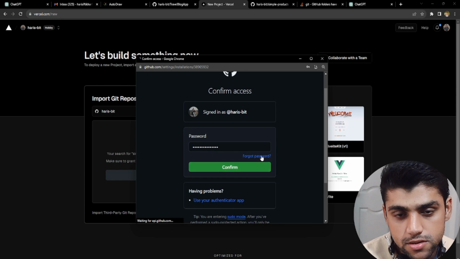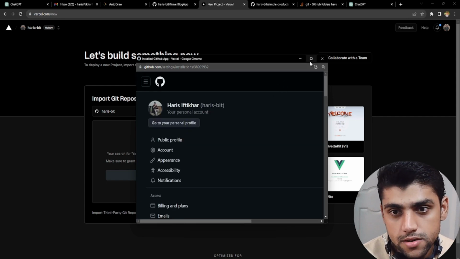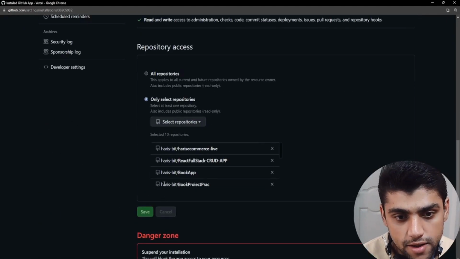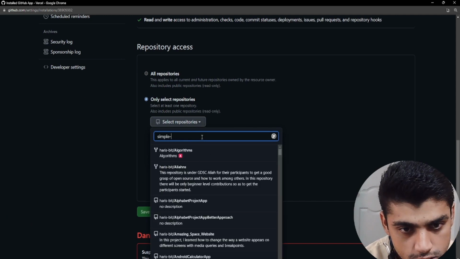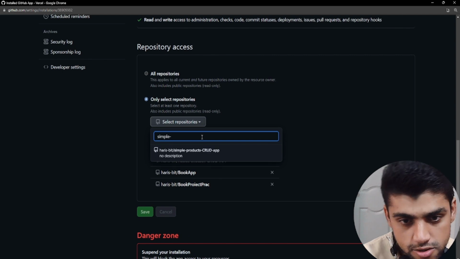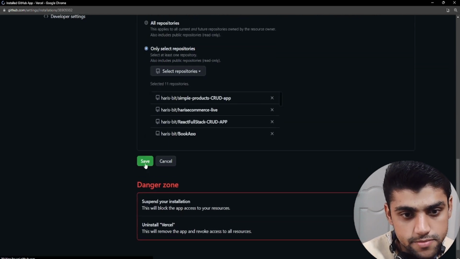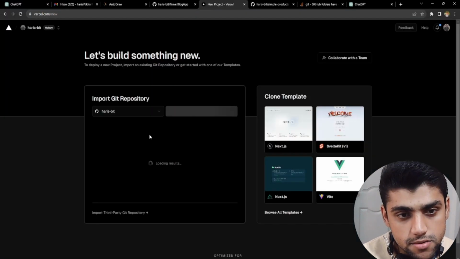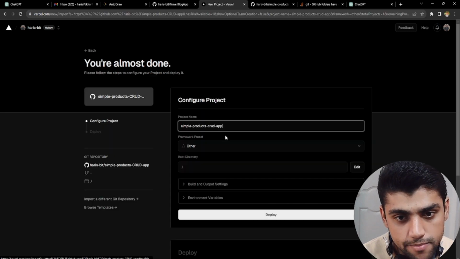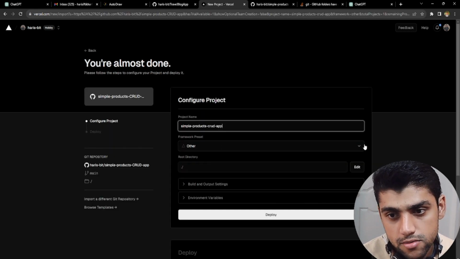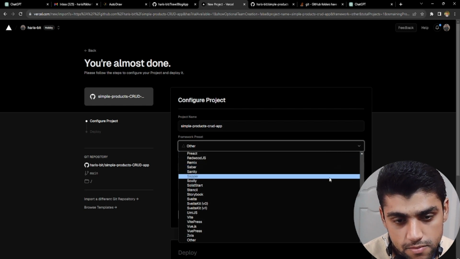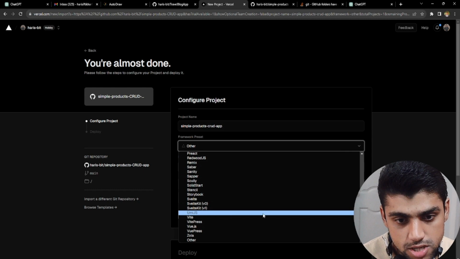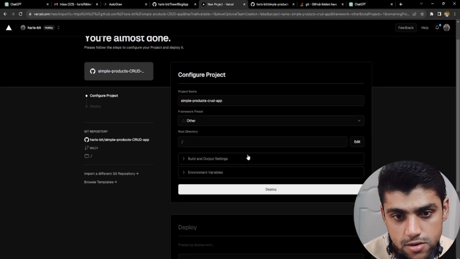So let's zoom this up. And over here we have to search it. Select repository. It's called simple-products. There you go. And save it. And now it's going to find it. I'm going to import it. Now the framework preset. I don't have to check anything. I hope it knows what's happening.